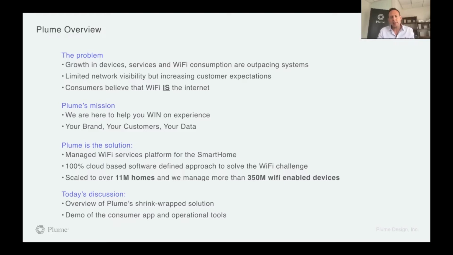Why can we do this? It's because we are 100% a cloud-based, software-defined platform. What that means is that our base technology runs applications in the cloud and delivers a better service for your customers.